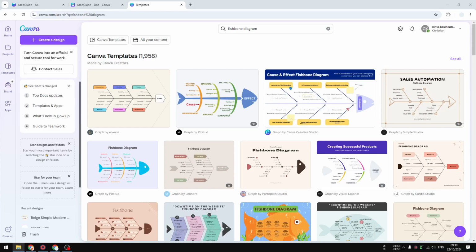In this video, you will learn how to create a fishbone diagram in Canva. There are two methods that I'm about to show you. The first method is easy, the second method is not so easy. So let's get started with the first method. The first method is really just to use a template that has been created by professional designers in Canva.